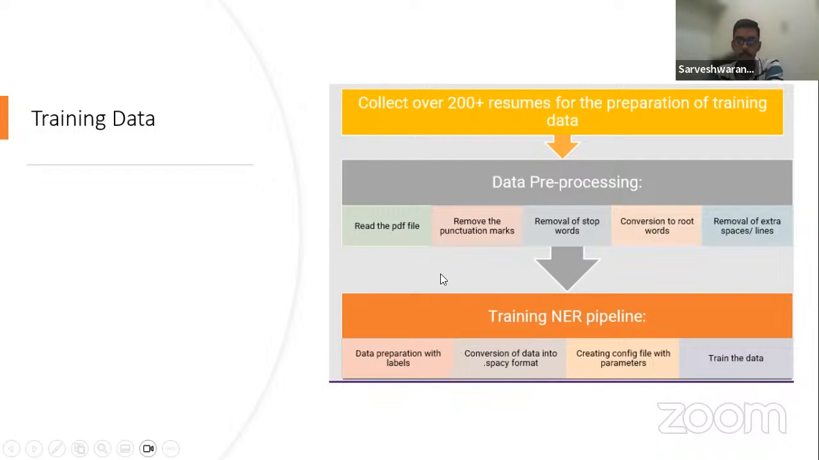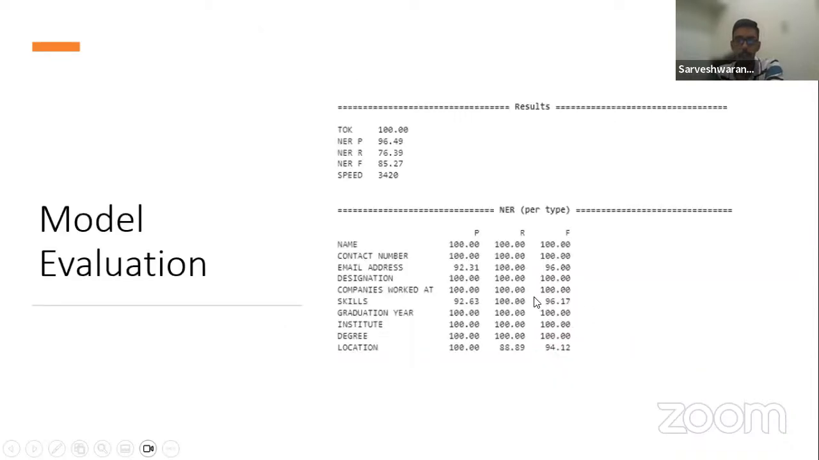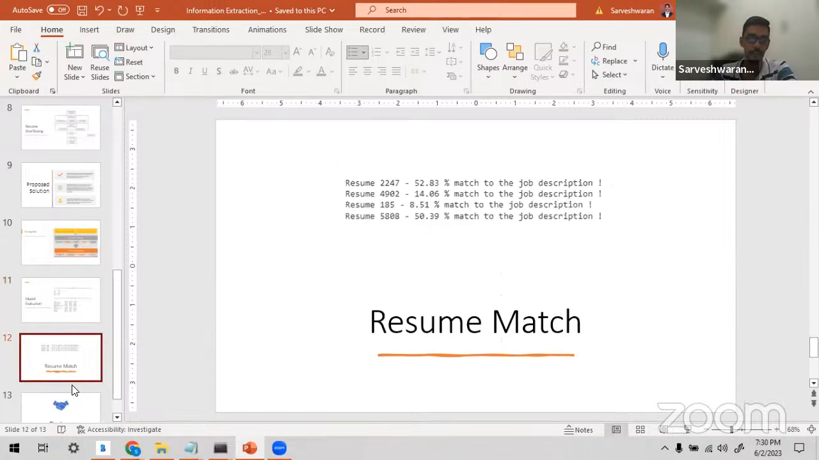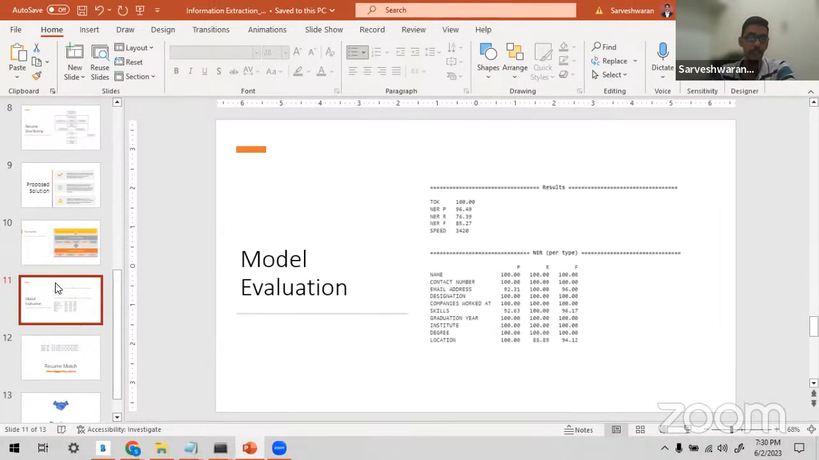So in the training pipeline, like I showed you, there is the data preparation, conversion to the spaCy format, and creating the config file and the training data. This is how the model is evaluated, and this is the final output that we have achieved. So this is some real-time application I'm trying to bring.